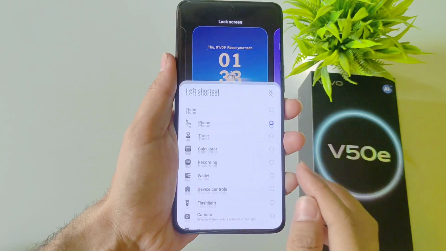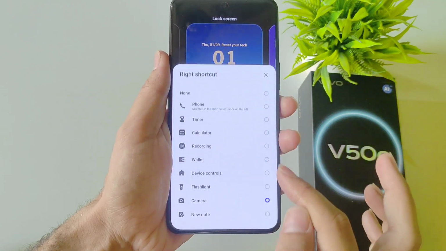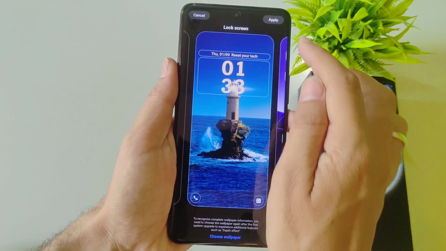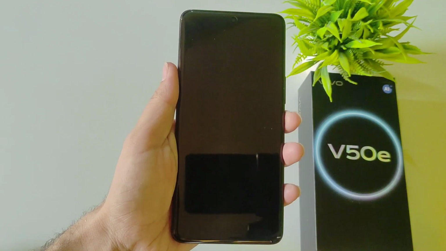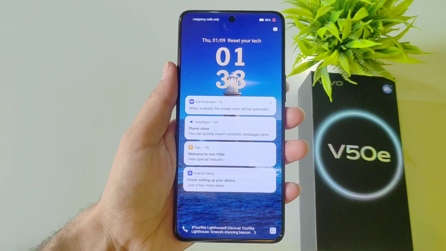You can also change these quick access applications from here. After this, click on apply. So that's how you can fully customize your lock screen in this smartphone.